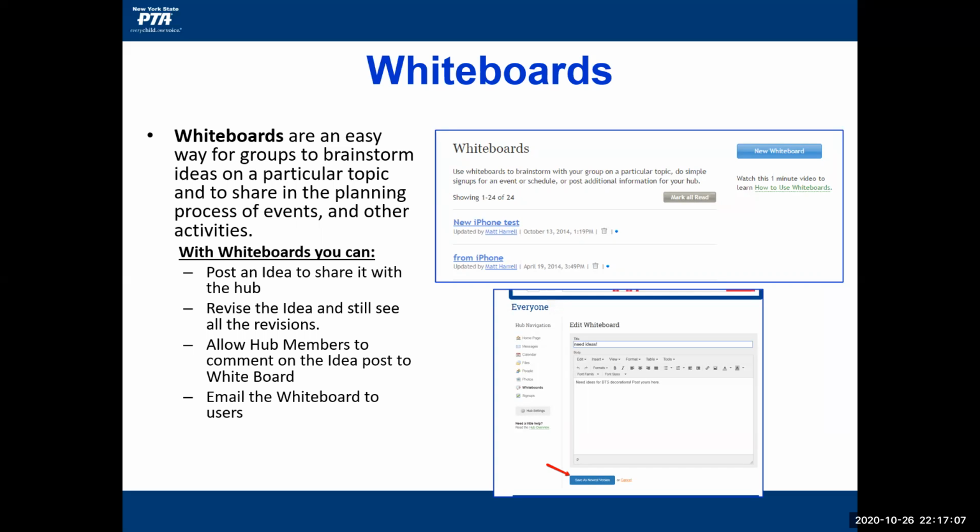And again, this is all housed on MemberHub in a particular hub. And so only the people that are in that hub would be able to see the particular whiteboard and make any edits. But anytime anybody makes an edit, they save it as a new version so you can track changes. People could also comment on whiteboards, and so they could share ideas that way as well.